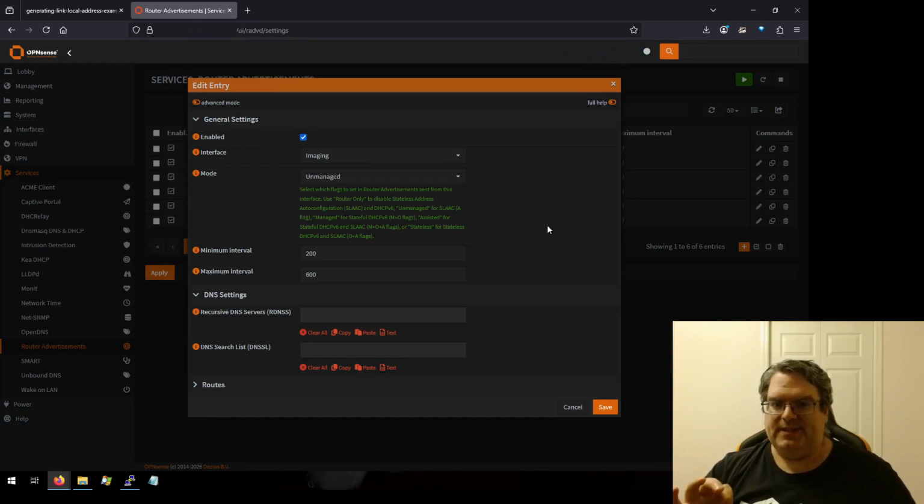Stateless DHCPv6 is slightly different. It's less about assigning an address and more about providing information. And so when you've got unmanaged, you're going to use SLAAC, and that's it. Managed, you're going to use stateful DHCPv6, and that's it. Assisted, you're going to do both. And I don't know right off the top of my head why you would do both, but I'm sure that there's a reason. I just don't remember what that reason is right now.